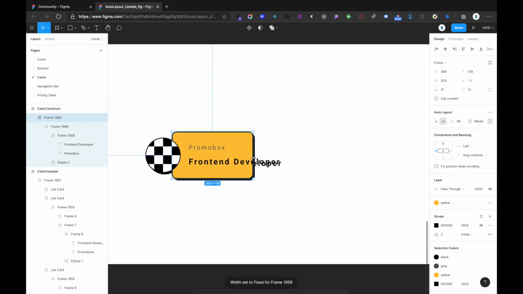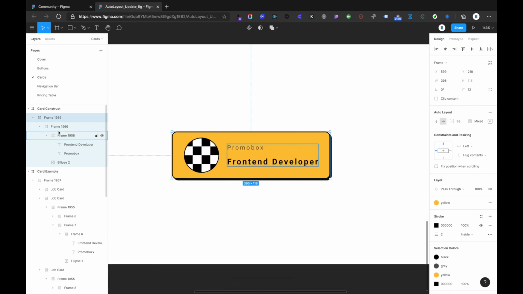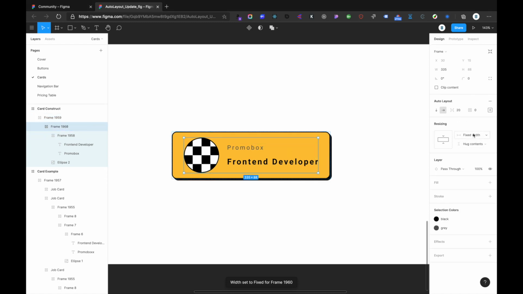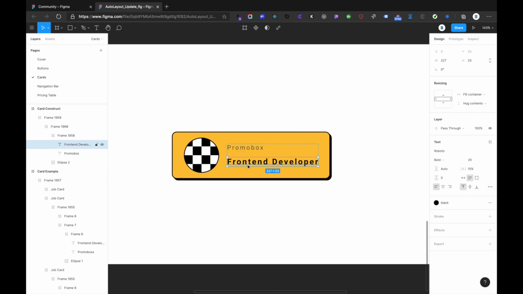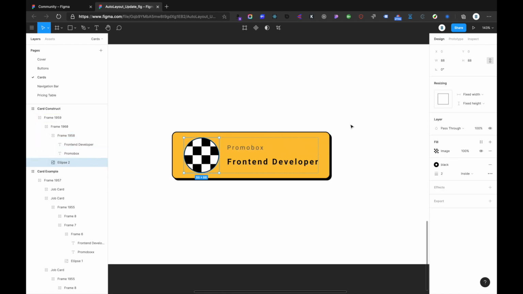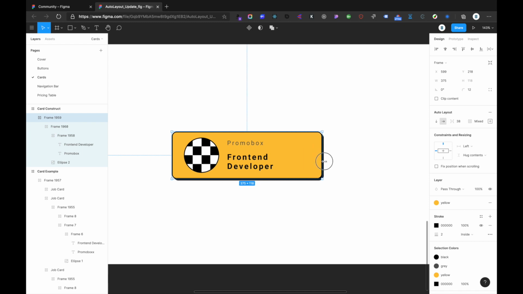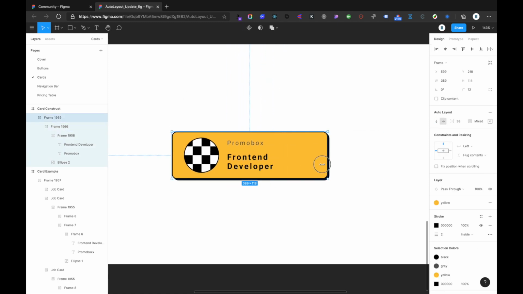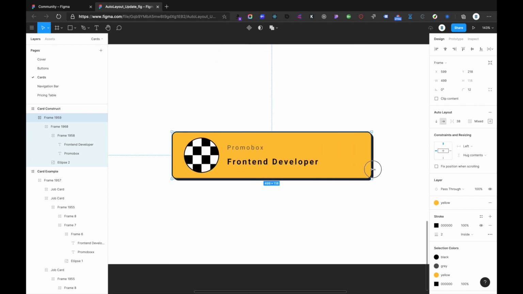And let's see, if we try to resize this one, it doesn't. So let's check what we have fixed width and fill container. Okay, so fill container and hug contents, fill container and hug contents. I think it's now properly responsive because we hadn't added fill container to one of the frames that we need. And as you can see, it's somewhat what we are trying to achieve.